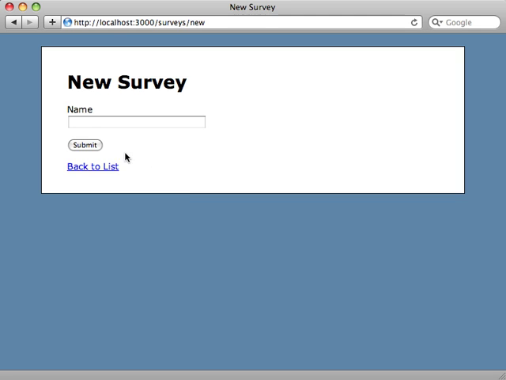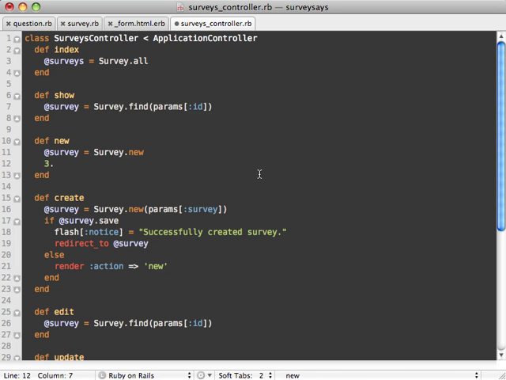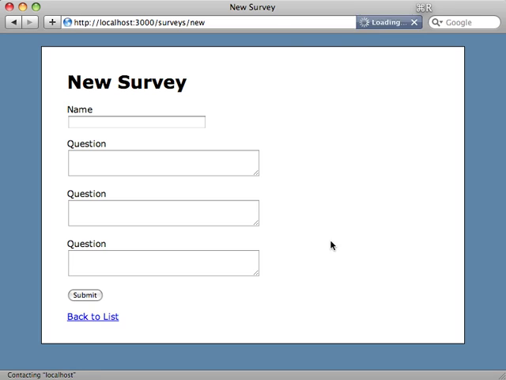Now what we want is to have an add question link here, but before we get to that, let's just add some questions in this new action to get us started. So inside of the new action of the survey's controller, let's just create 3 separate questions. So survey.questions.build, and that'll create 3 questions so we can manage those in the form. And now when we hit reload, you can see, well, we have 3 question fields here because we have 3 questions in our controller. So let me just add these field values with the snap of my fingers.